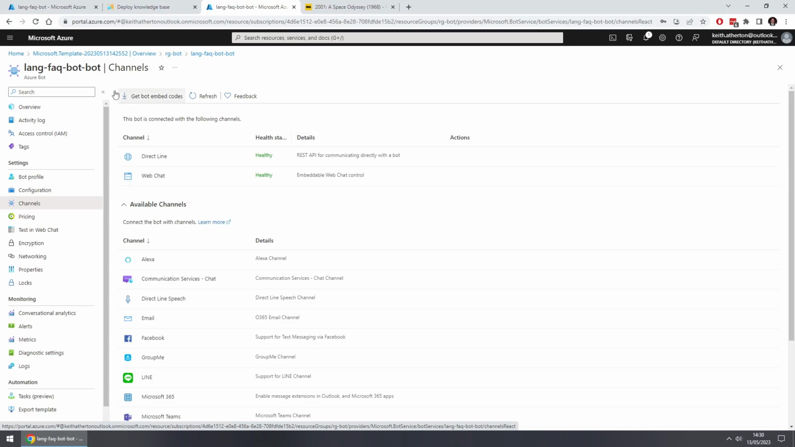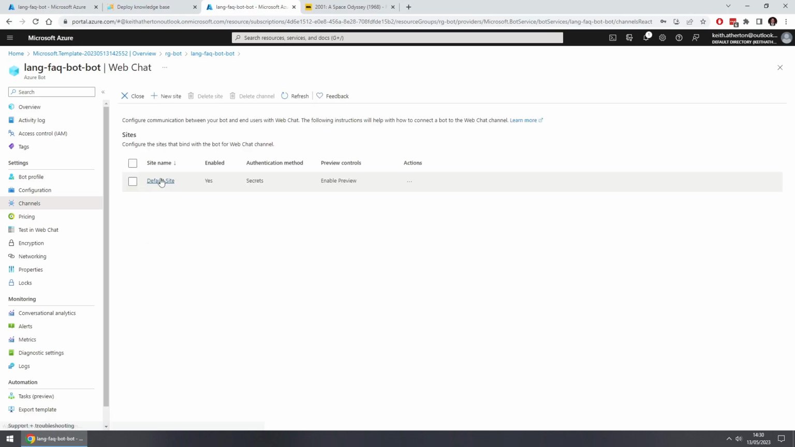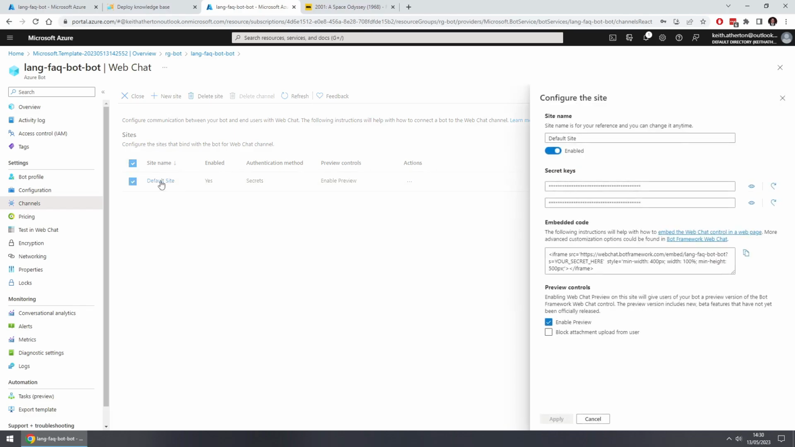Now, we actually created this as a web bot, so it's gone ahead and by default automatically created a direct line. So we've got a REST API to communicate direct with the bot, but also a web chat, and these are both up and running with a healthy status. So first up, let's take a look at the web chat. It's gone ahead, you can have multiple sites. In this case, it's automatically created a default site, which is absolutely fine. So we'll go ahead and click on that.